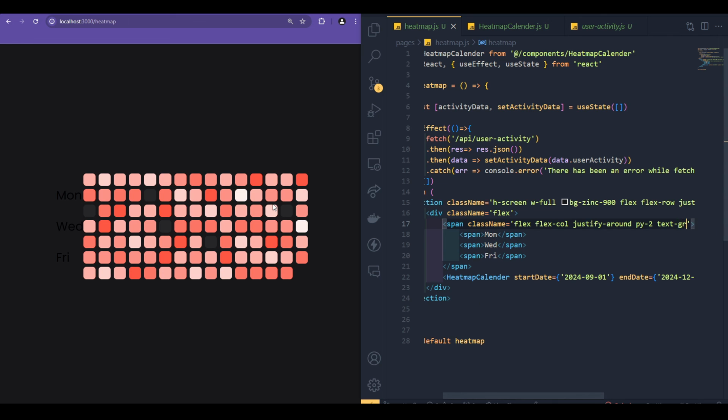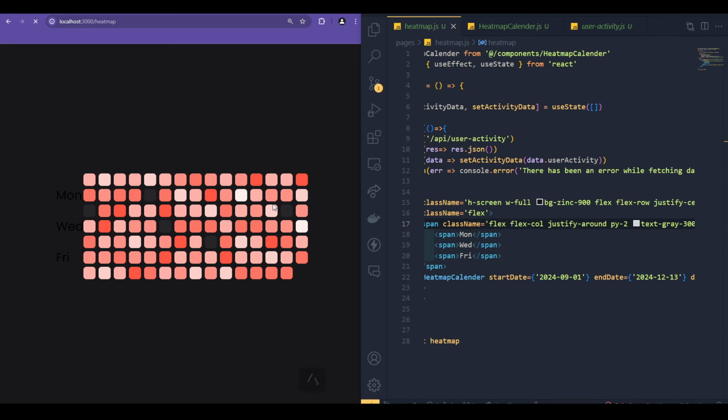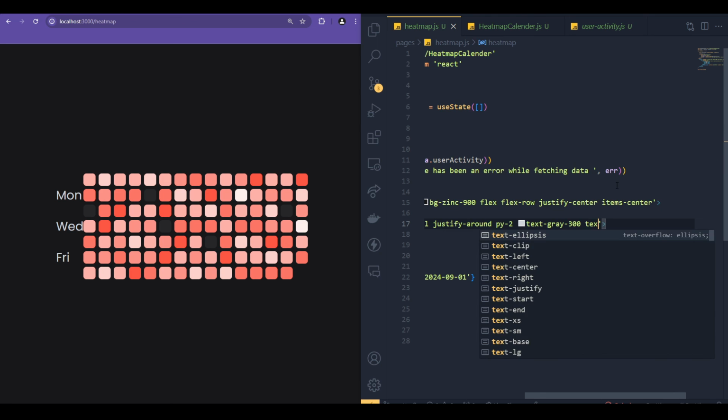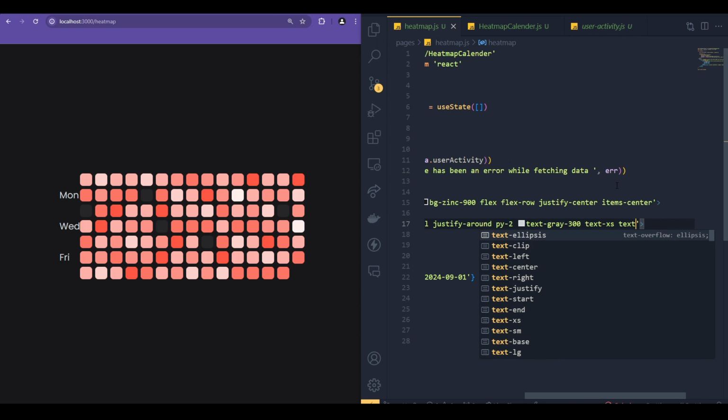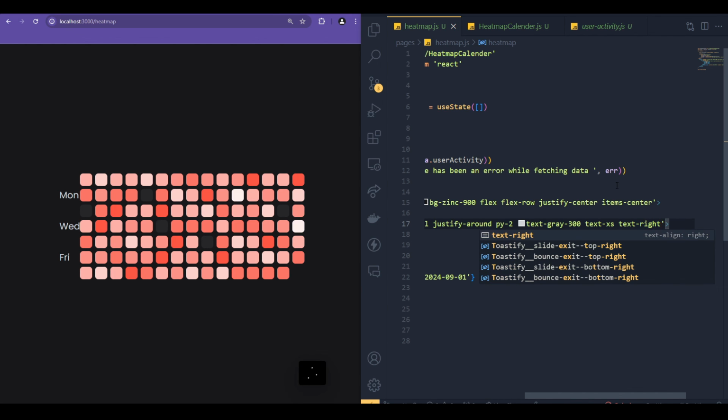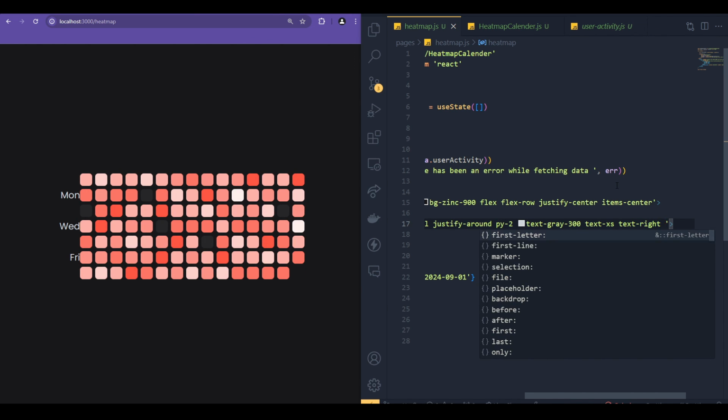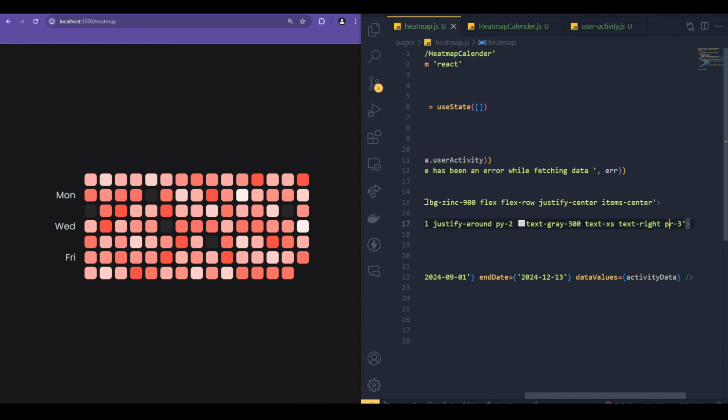And let's give some color. Text color should be text gray 300. Yeah, that's cool enough. Text size should be text extra small. Yeah, and text align right, text right. And also give some right padding, like 12 pixels. Yeah, we probably have completed this. Let's see. 5 posts on this date, then 10 posts. Let's hover on to this one, 14 posts, then 0 posts, and 1 post. Yeah, we have completed this.